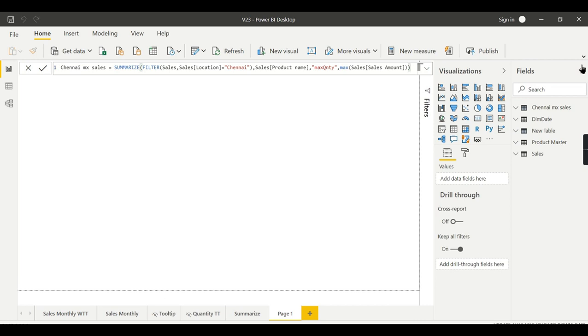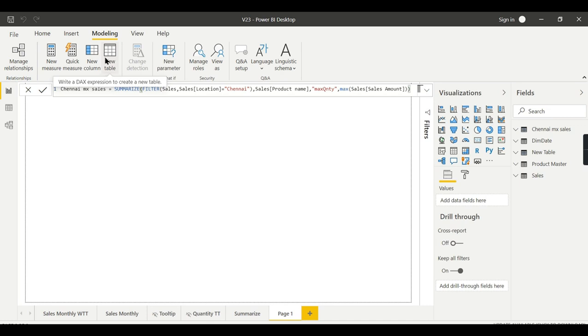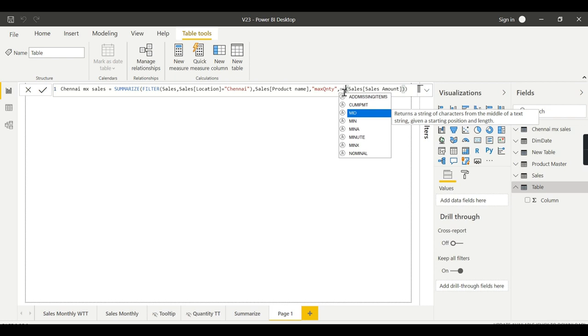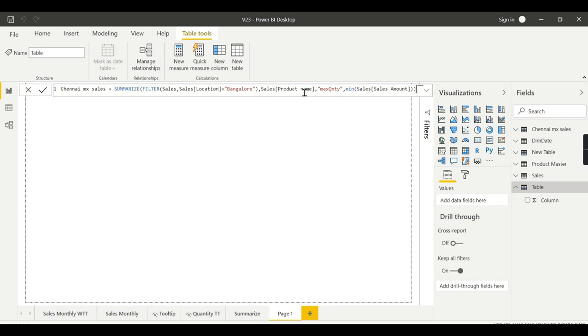Okay, I just want to create a new table now with minimum sales amount in Bangalore. Okay, minimum sales amount in Bangalore. That will not come. It's a data. Let's hit. Okay, this should be Bangalore. Bangalore minimum sales.